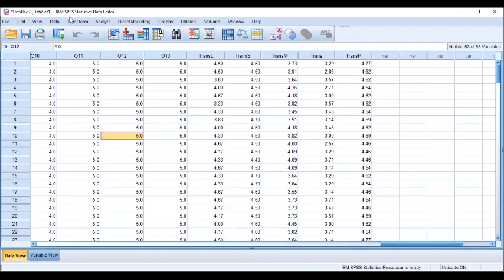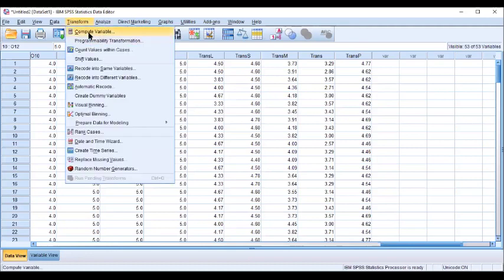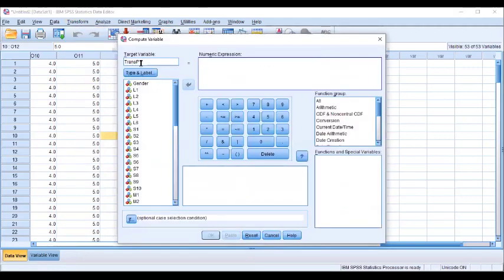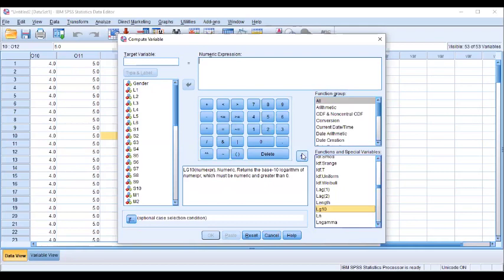So I will move again to transform, compute variable. I remove all what I was doing previously, and now I want to bring in log. So when I want to do log transformation, the first step is to click what you call all. Then you come down here and look for logarithm to base 10. I get log to base 10 here, and I bring it up. So that's what you start with. Then the variable to be transformed, you bring it there.